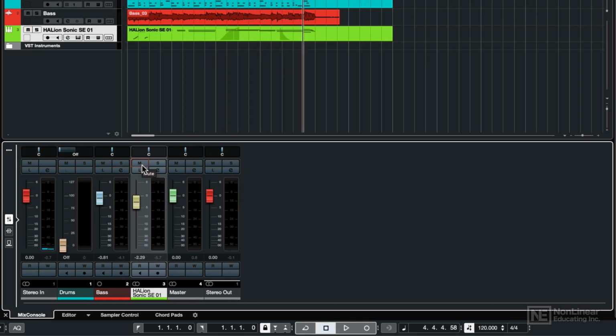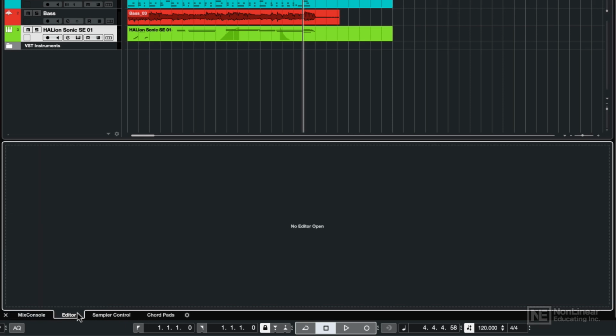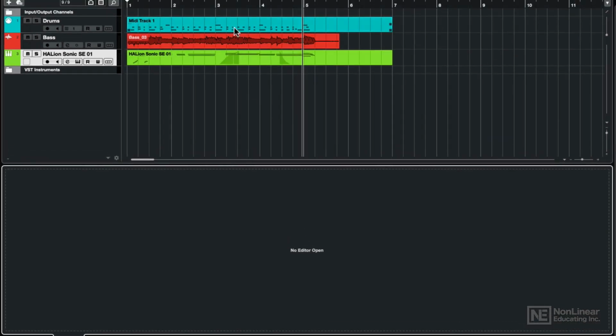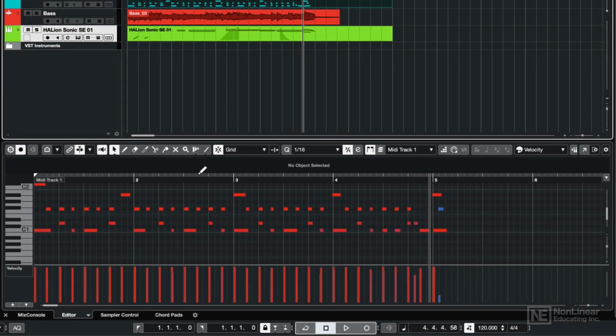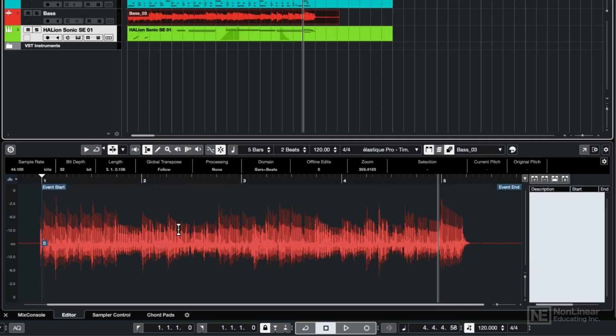But there are other settings that you can find. This is just the mix console. You can also look at the editor, sampler controls for sampler tracks, and chord pads for chord tracks. But let's look at the editor right now. If you click on the editor, you'll notice that there's nothing visible in the lower zone. What you'll need to do is select something in the project zone, and that will reveal the data that's associated with that track. Since this is a MIDI track, we're looking at MIDI information. But if we select an audio track, then we'll see the audio information.